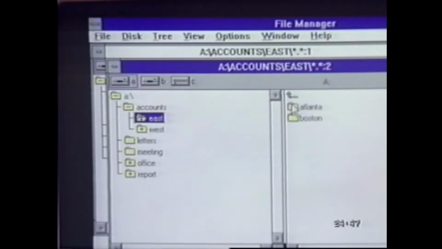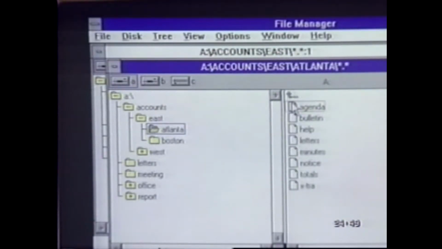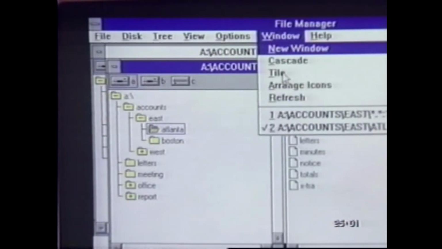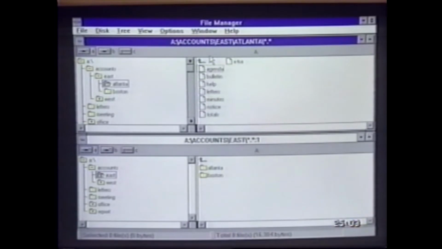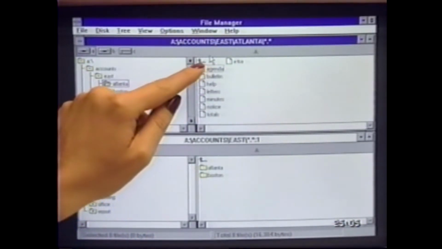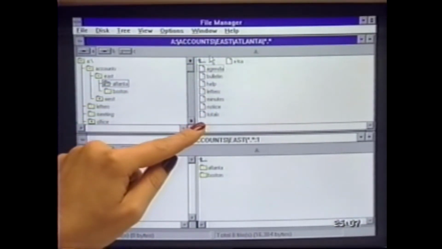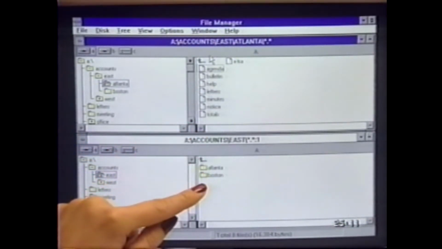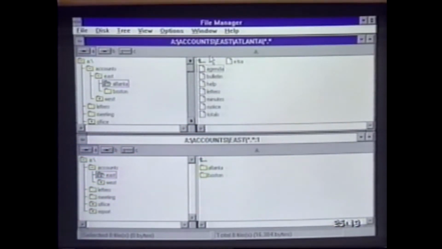When we do, the directory tree expands, and the right panel shows the Atlanta subdirectory contents. Our first East directory window is also still open. To see both windows at the same time, we open the Window menu and select Tile. The windows are tiled. Notice that the icons in the Atlanta window are different from the icons in the East window. This is because the icons in the East window are directory icons. The icons in the Atlanta window are file icons.